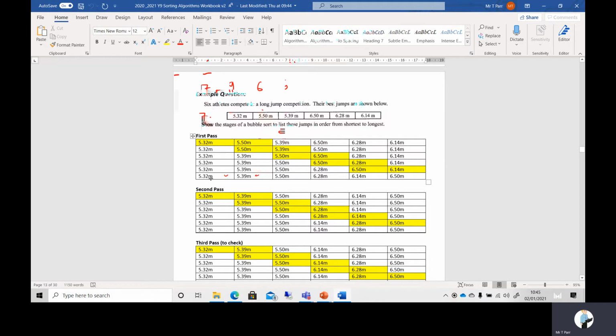And then at the end of the first pass, this is the order. You can see it's not necessarily in the right order. So these 5 numbers here are then copied to the start of the second pass, and then we start again.